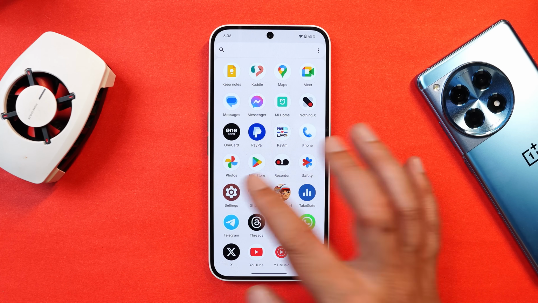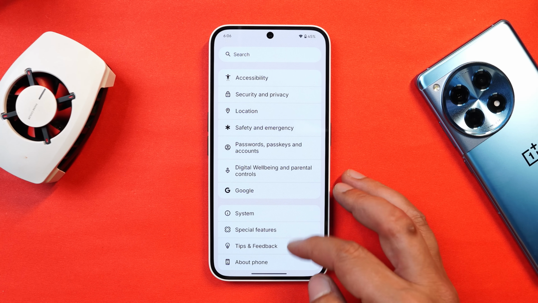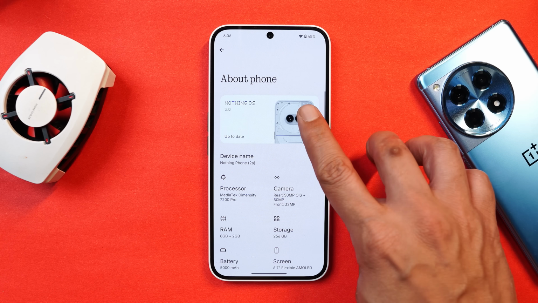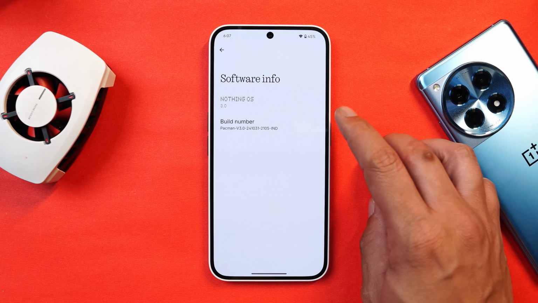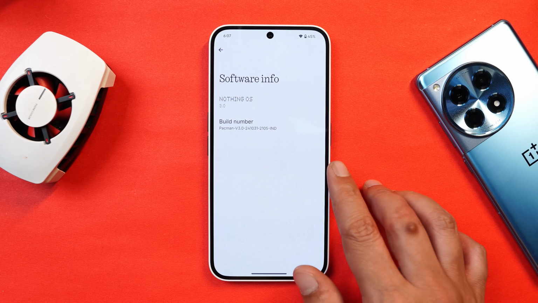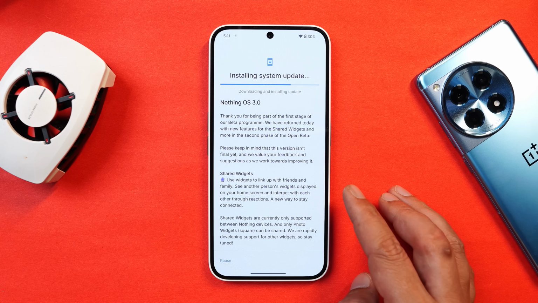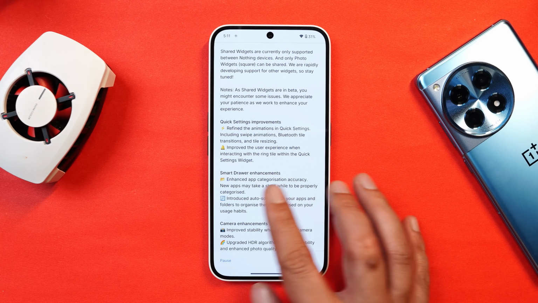So finally Nothing have started rolling out Nothing OS 3.0 Beta 2. If you are already running Beta 1, then you can just go to the system update section, I mean to say the About section, and check for the OTA update. I have already updated my device to the latest build of Nothing OS 3.0, which is Open Beta 2, and here you can see the changes of Nothing OS 3.0 Open Beta 2.